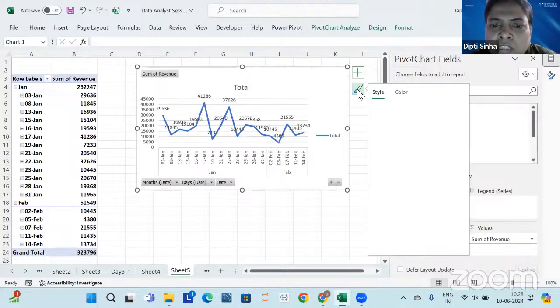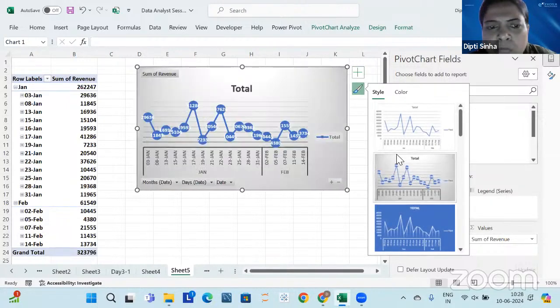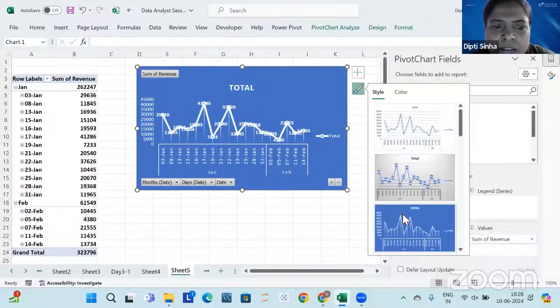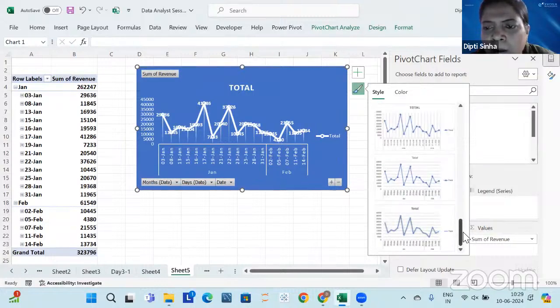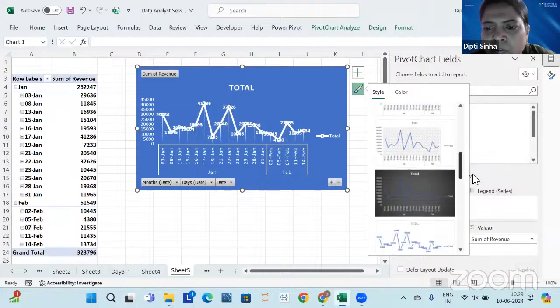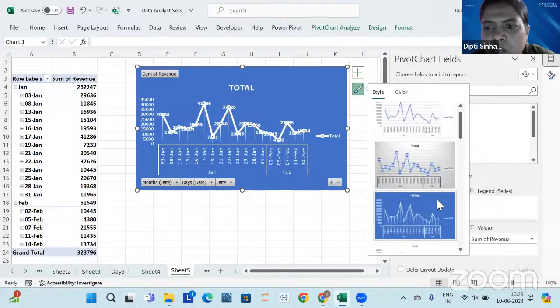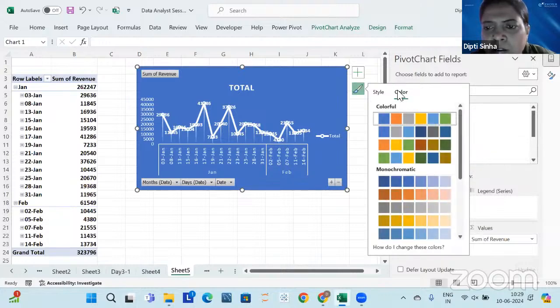I just click on this format, whatever chart is suitable for you, you can select that. See, this way also you can put, if you're not happy, you can go with any other pattern. Still, if you're not happy, you can change the color as well. So suppose if I select this particular blue chart, I will go to the color. If you're not happy with the blue color, you can choose whatever color you want. Can you see?